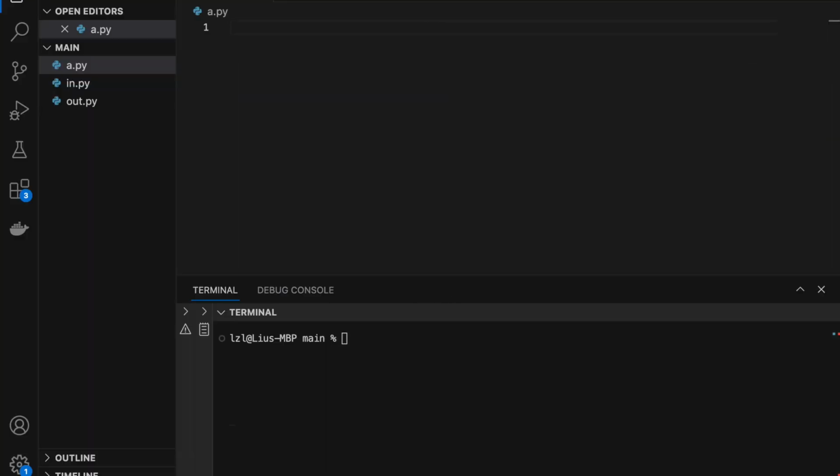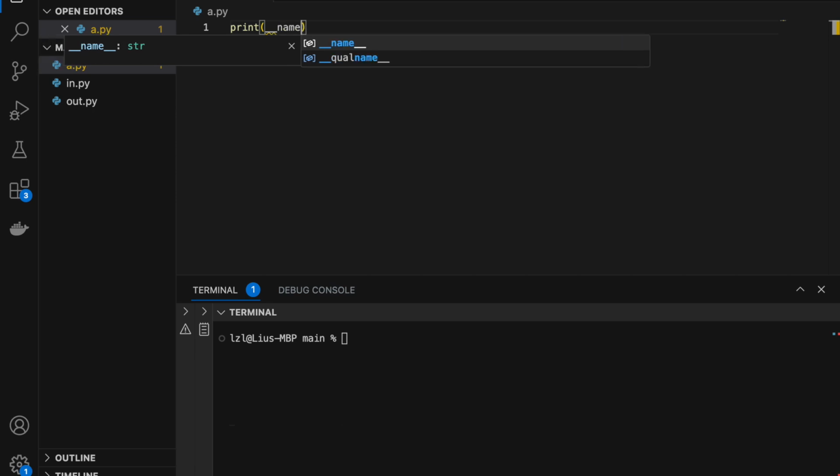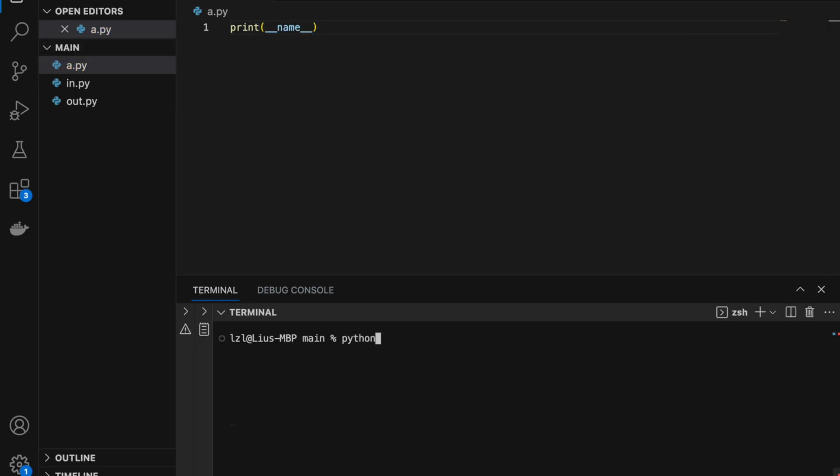So currently, I'm in a.py. I'm going to do this first: print __name__. Let's run a.py, and here we are going to have __main__. So next, let's put this in a function.